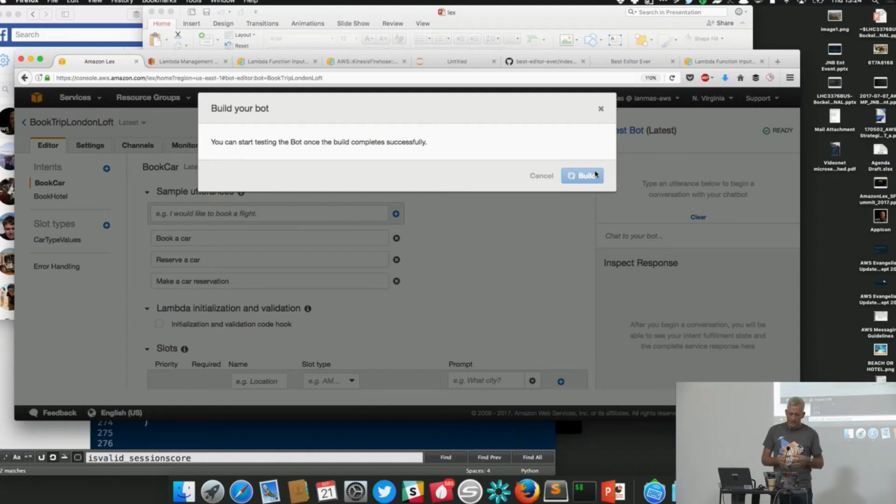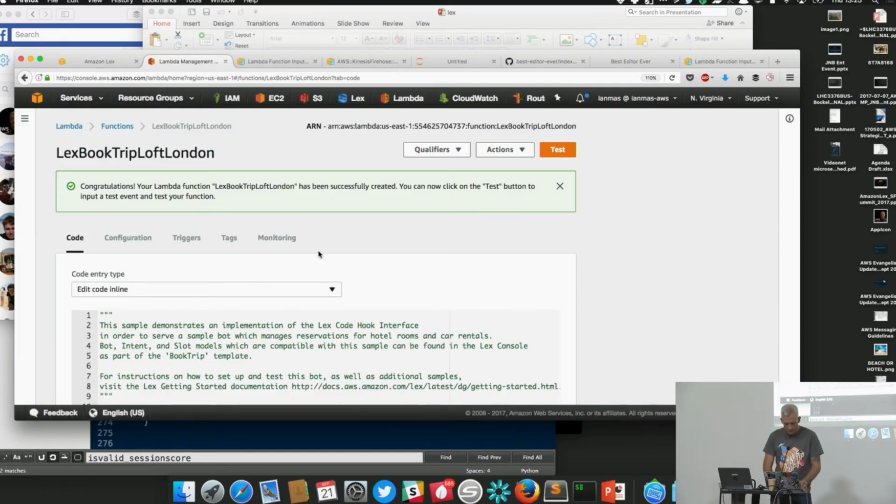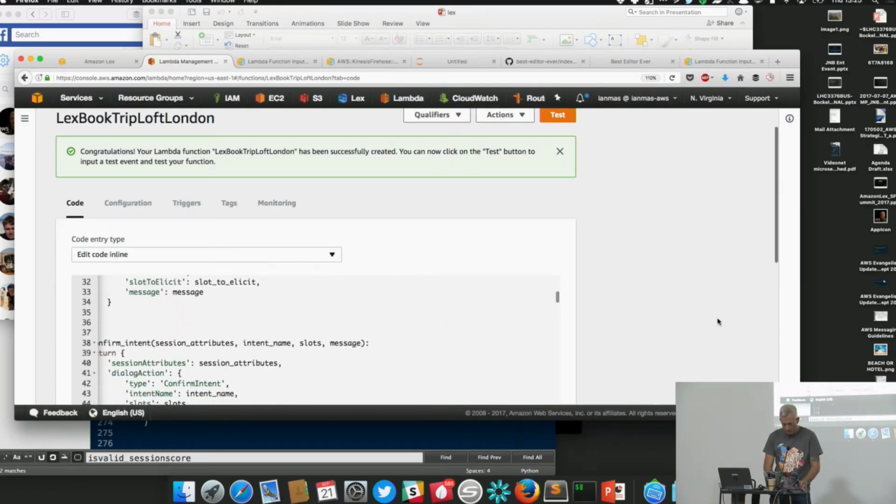And you'll see in a second that there is substantially more functionality here, but the same configuration details are still present in the console. So I still have my sample utterances that you can see here. In a second, I'll scroll down and show you more of the slots as well. While that builds, let's just take a look at the code that I deployed in Lambda.